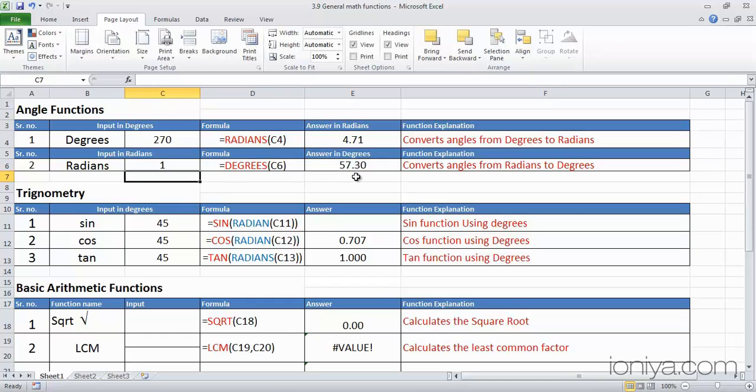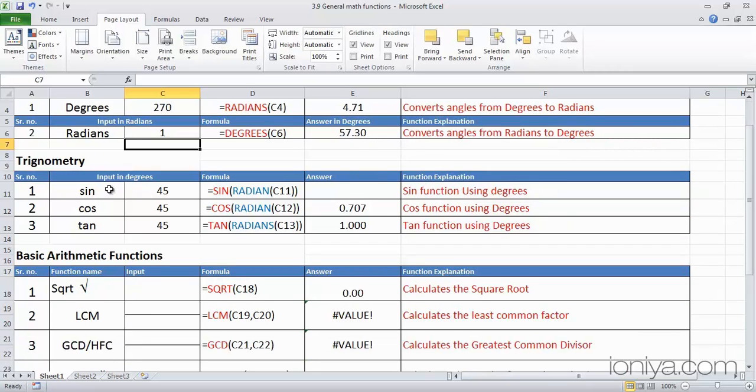Let's see some trigonometric functions like sine, cos and tan. Select cell E11 and start the function with an equal sign. Start typing sine and press the Tab key to select it. The sine function in Excel always takes the input in radians, but the input that we are going to give is in degrees. So it is necessary to convert the angle into radians first.